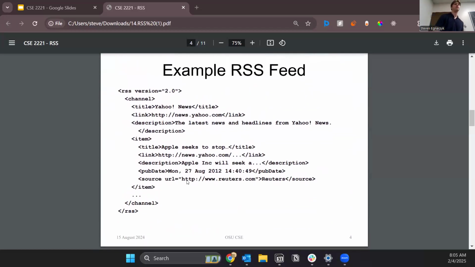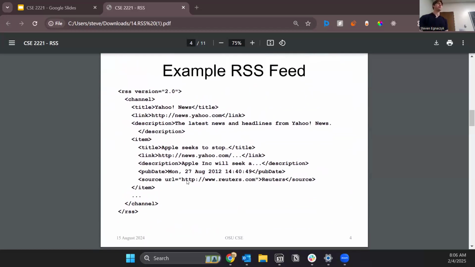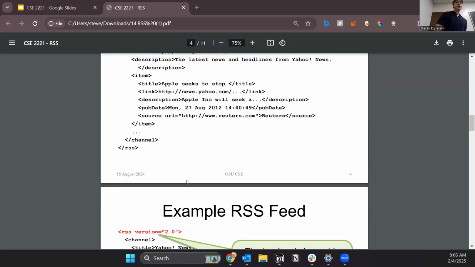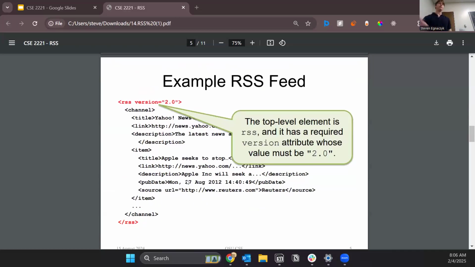So here's an example RSS feed. You will notice it looks very similar to both an XML feed and an HTML feed because all RSS feeds are XML feeds. So let's dive into it. The top level element is RSS. So it is an RSS tag, and it has a required version attribute whose value must be 2.0.